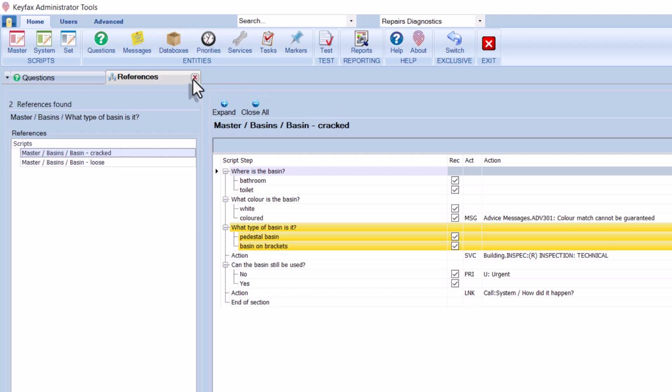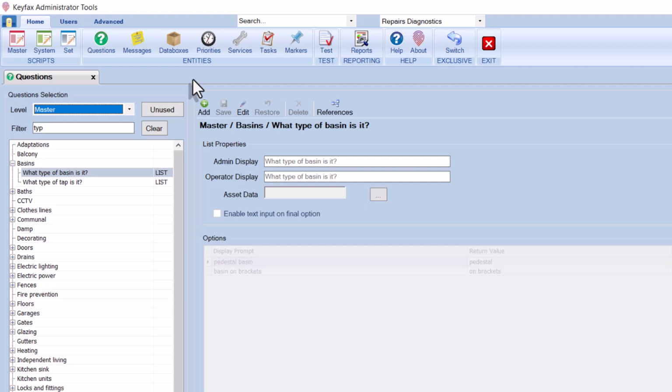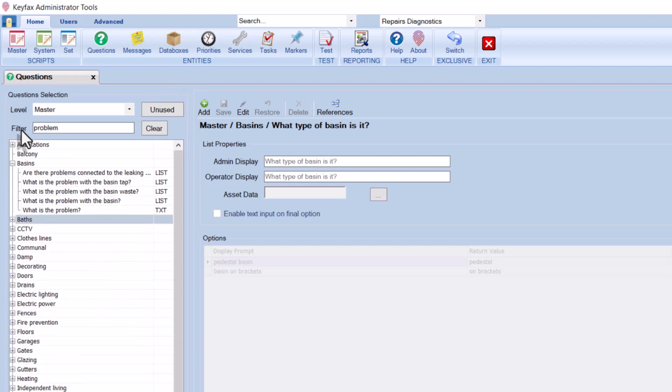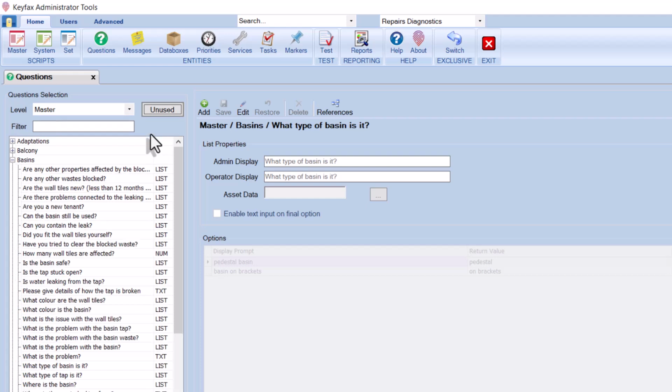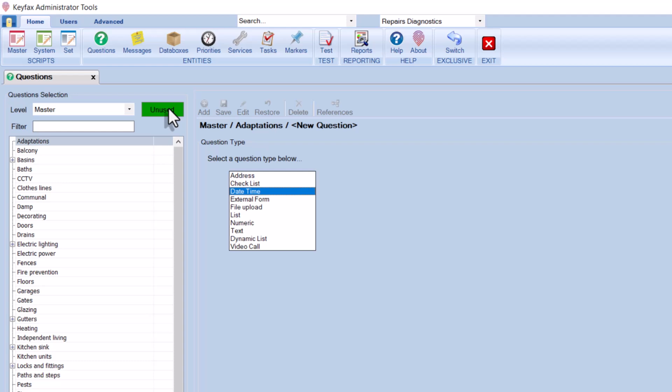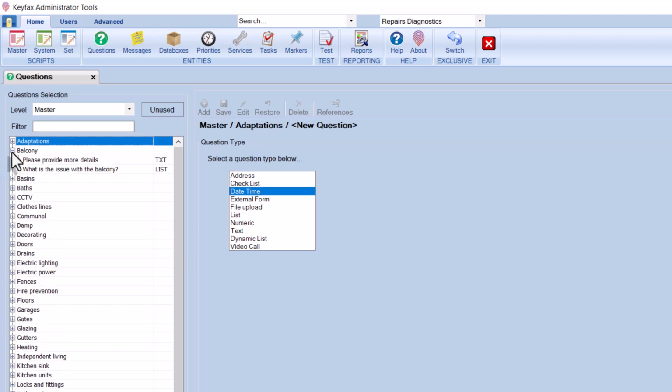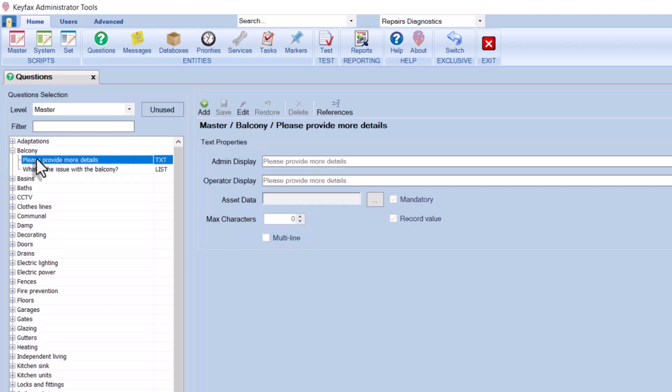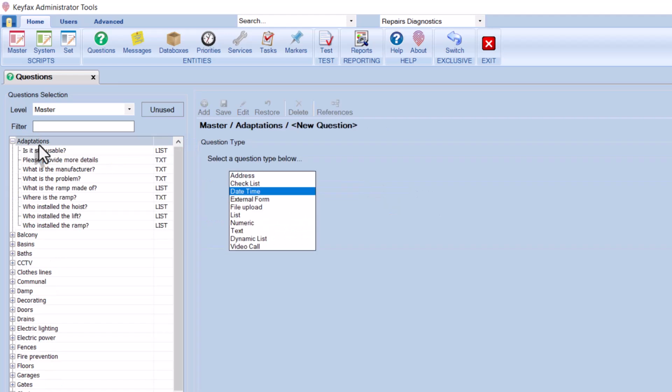To search for a question, enter any part of the admin name in the filter field. As you type, the list will update. Click the plus sign next to the category to view the results. Clicking Clear will reset the filter field. Clicking Unused will list all questions that are not currently being used in a script. This can be useful for identifying questions you may want to delete. To copy a question to another category, click and drag the question to the designated category. This will create a duplicate.